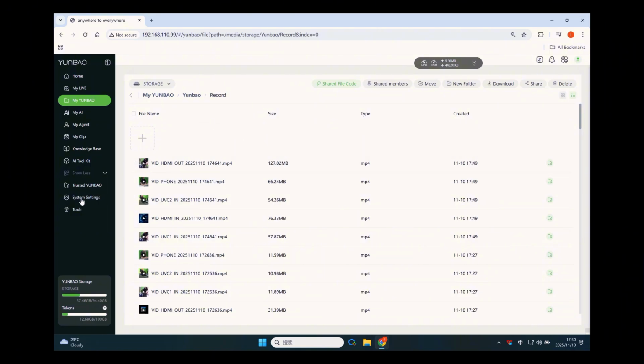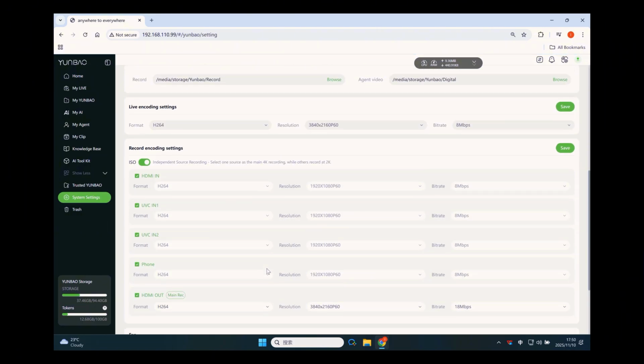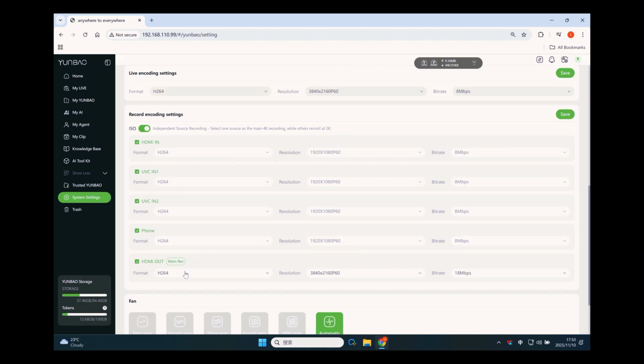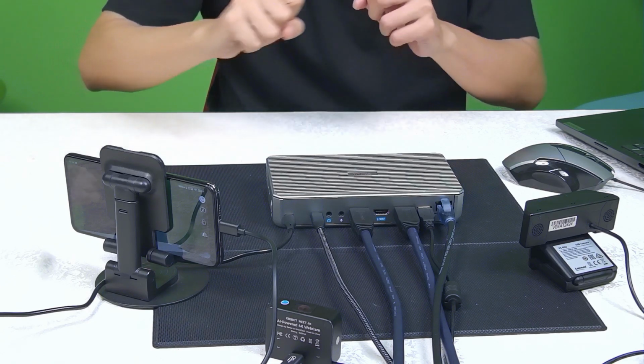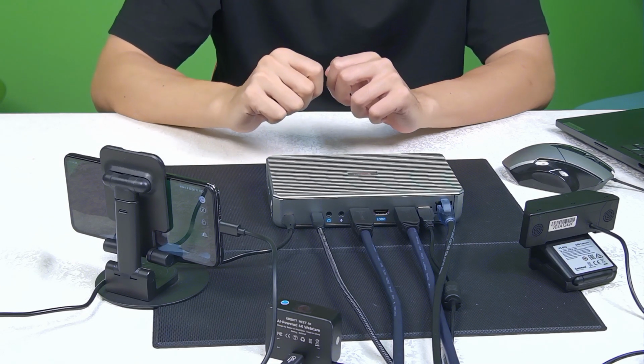And this is 4K. Check out our recording settings. We're recording the HDMI program output, so the program output is 4K and all input sources are Full HD. So that's everything I want to cover for this video.